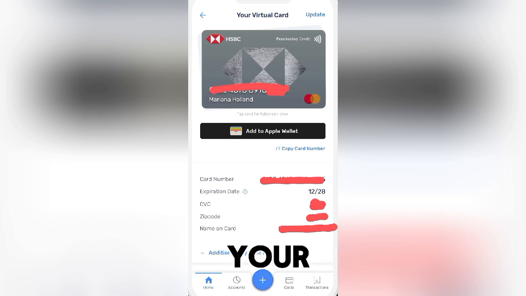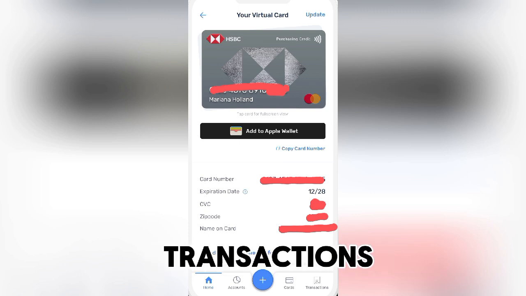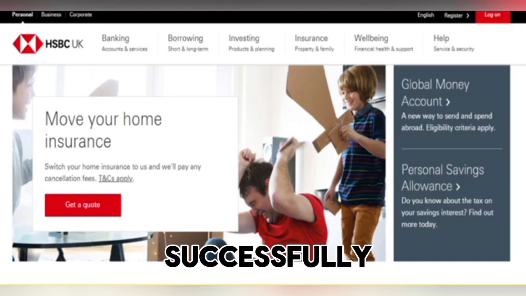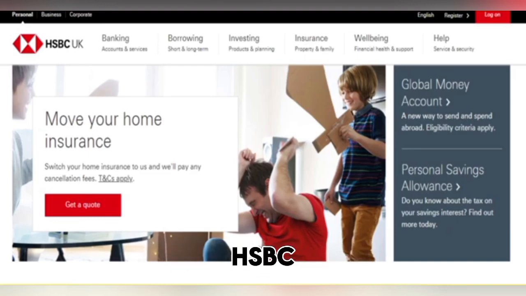Remember, don't share your CVV with others. It's crucial for the security of your transactions. And that's it. You've successfully located your CVV on the HSBC app. You can access it from anywhere as long as you have access to your app. But always be careful, as misplacing the number can lead to losing your money.